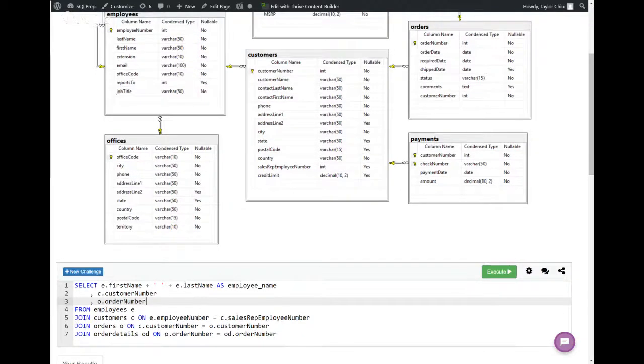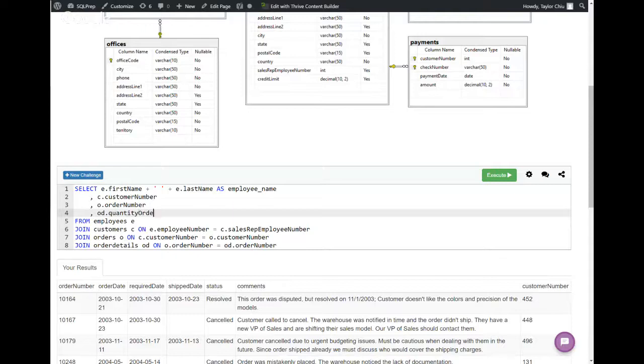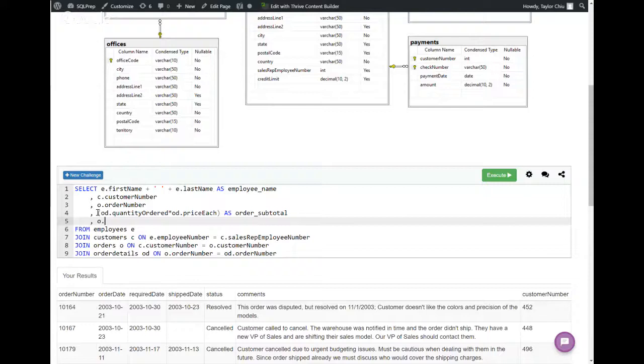And next we want the order subtotal, which is going to be a combination of our quantity ordered and price each columns. So that's going to be OD.quantity ordered times OD.price each. Okay, and let's just put this in parentheses to make it clearer that there's some computation going on here. And we want to say that's as the order subtotal. And lastly, we want to see the status, which will come from our orders table.